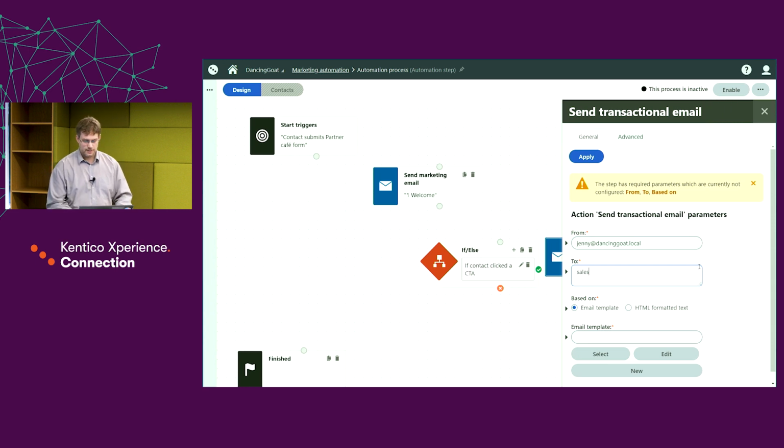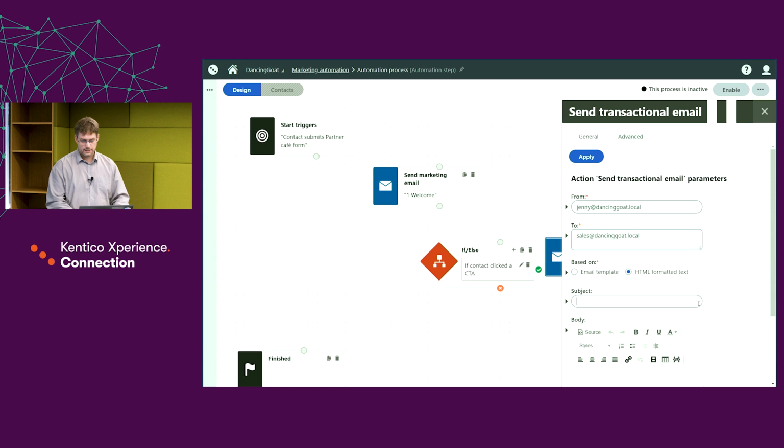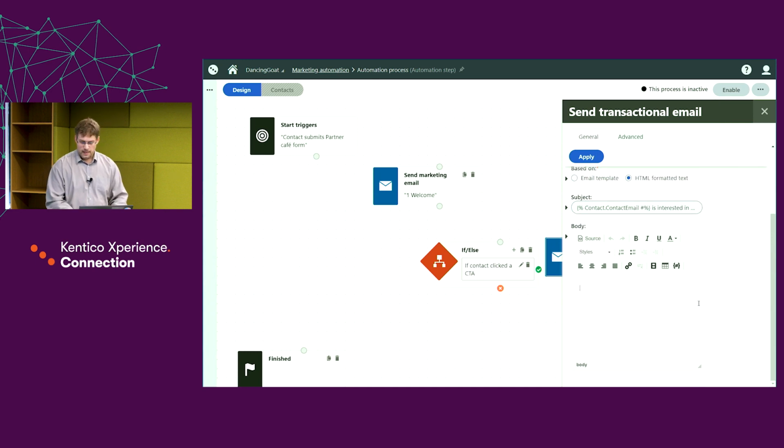I'll add the sender, the receiver, and in this case, I'll use the HTML text that I'll copy-paste into my notification. First, the subject, then I'll copy-paste the information. And as you can see, the notification contains some macros that will give Jake, my sales manager, as much information about the contact as possible. They will know from the notification who submitted the form, what are their names, what are their emails, and what is their contact mobile phone. So this is the notification.